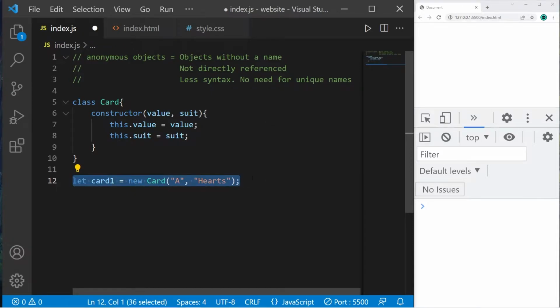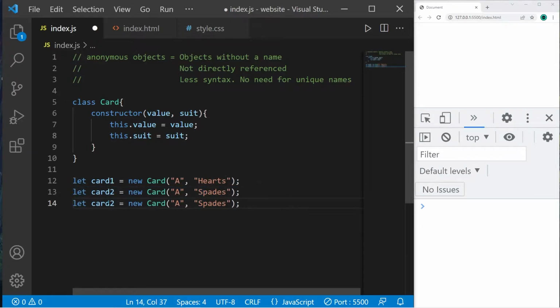I'll create a couple other cards. Card 2 will be named, well, card2. Card 2 will be the ace of spades. Card 3, ace of diamonds. Card 4 will be ace of clubs. I'll just create 4 more cards.